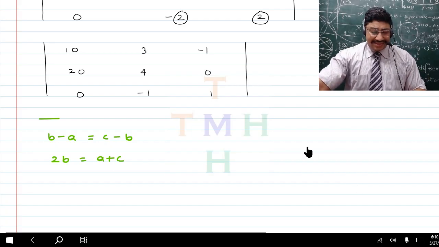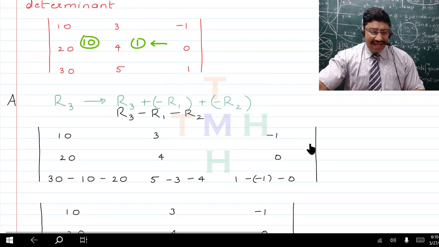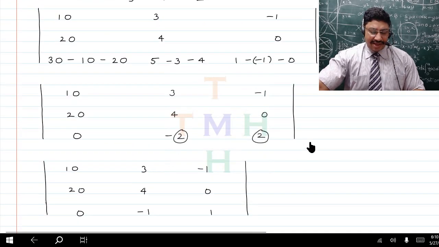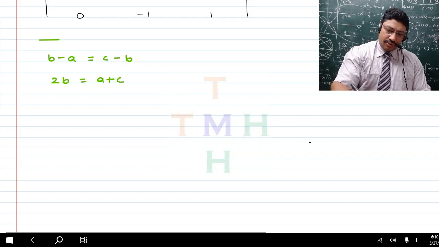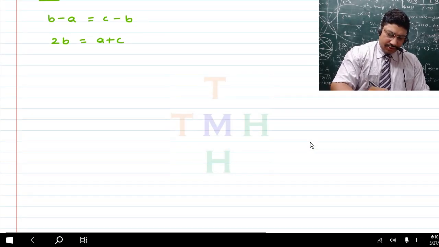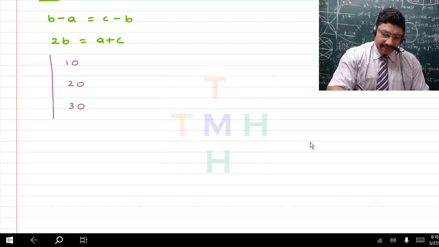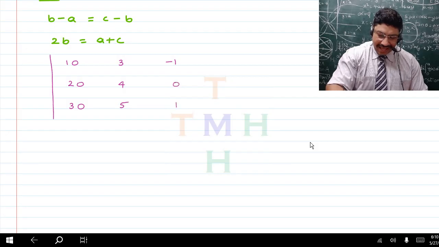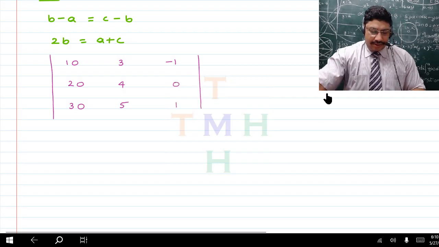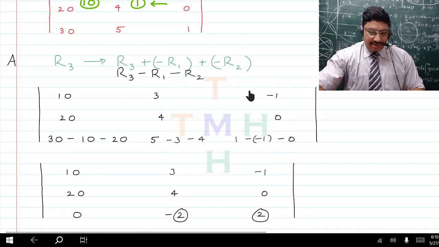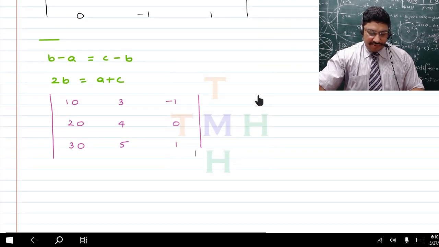Now what you can do is, let's again go ahead with the determinant that we had initially, that is 10, 20, 30, 3, 4, 5 and minus 1, 0, 1. Okay, so now we're going to write this determinant. So here we now have 10, 20, 30, then we have 3, 4, 5 if I remember correctly, and then we have minus 1, 0 and 1. Quickly checking whether I've made a mistake or not. Okay, that's perfect. So my memory is good.